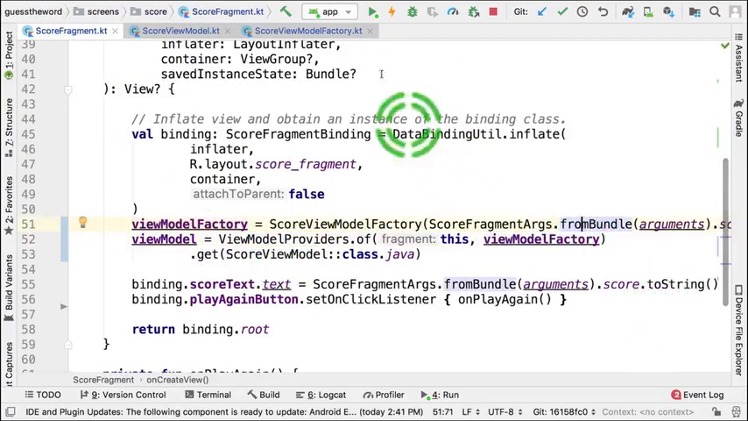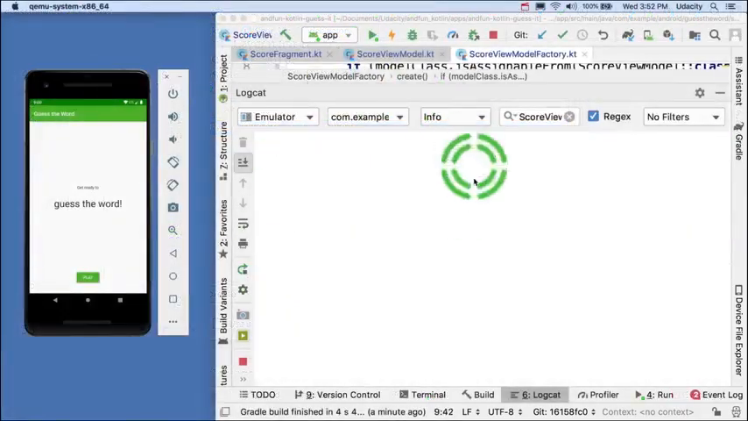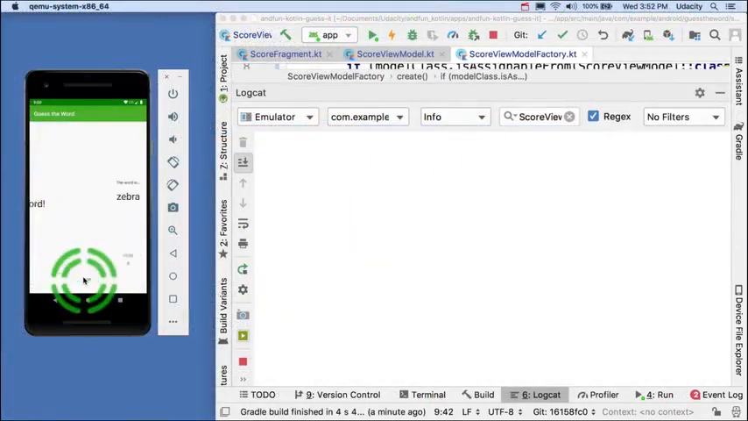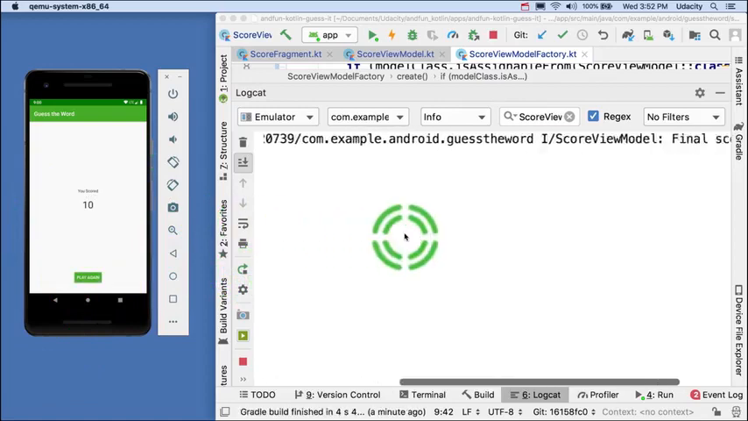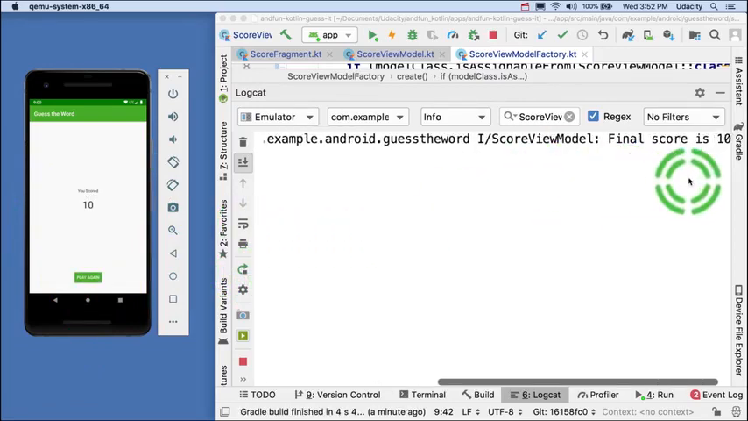All right, let's run the code. Now if everything happened correctly, I should be able to play my game and wait the 10 seconds for this game to be over. I'll make sure I have a score. It says 10 here. And then once I see the score fragment, I should be able to go over here and see that the log statement actually does print out the correct final score.